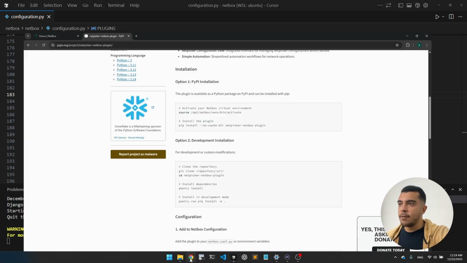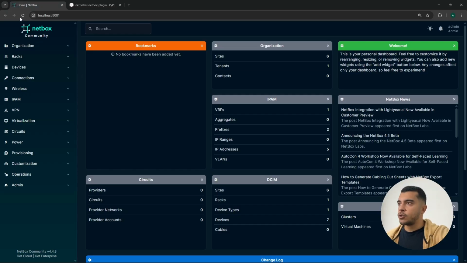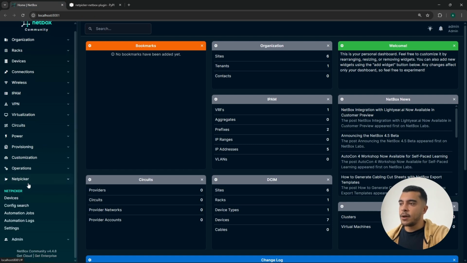So there we go. Now, if I go here, if I try to refresh the page, I should be able to see Netpicker here. There we go. It is successfully installed. Now, in the next video, we're going to see the capabilities and understand the features of this plugin more. Things such as getting and observing the backups and executing automation jobs.